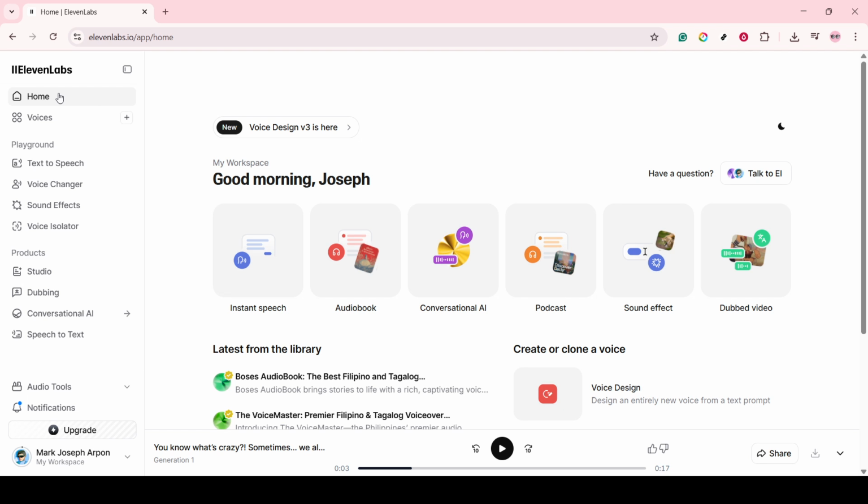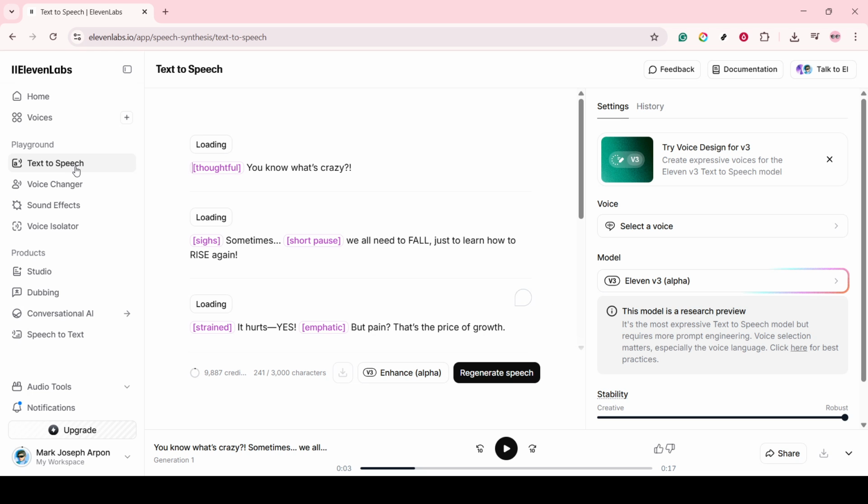Once there, look for the option labeled Text-to-Speech. Clicking here will set the stage for everything that follows, so ensure you've selected it correctly. This part is crucial because it's the starting point for generating your audio.